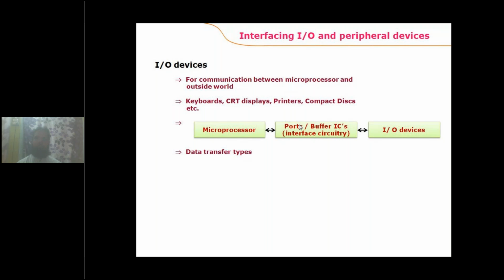So I'll give an example. Suppose the microprocessor is the fastest element, and the IO devices are slower than the processor.